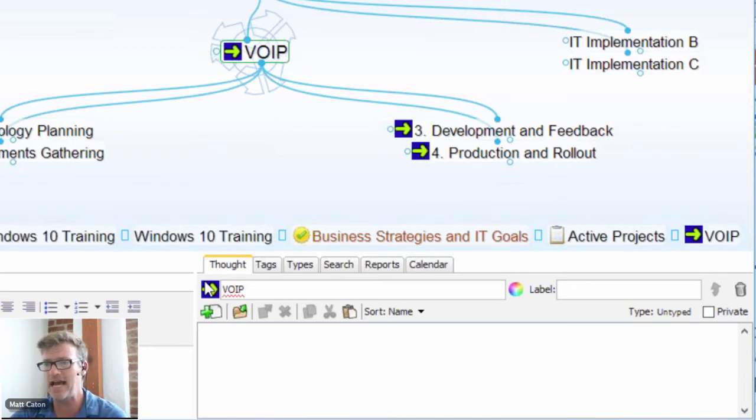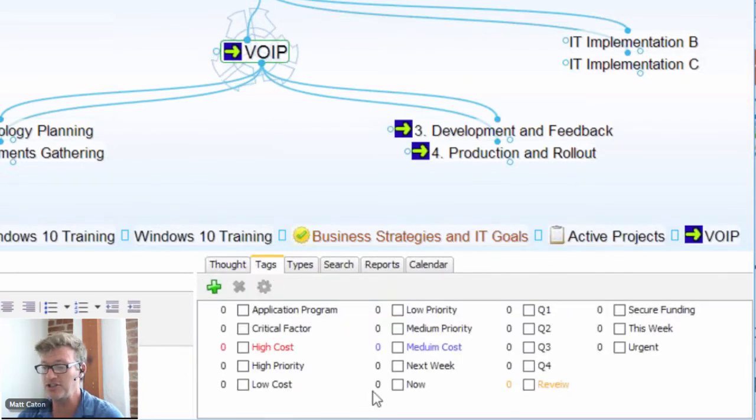And this actually lays out my steps. So I've got technology planning, my requirements gathering, development feedback, production and rollout. So all the documents and contracts and things like that along the way, I've got specific areas where I can link and attach them in my brain. So I also like to, from time to time, identify a business process by using the brain's thought tags. And a thought tag is something where you can actually apply more than one tag to a thought.